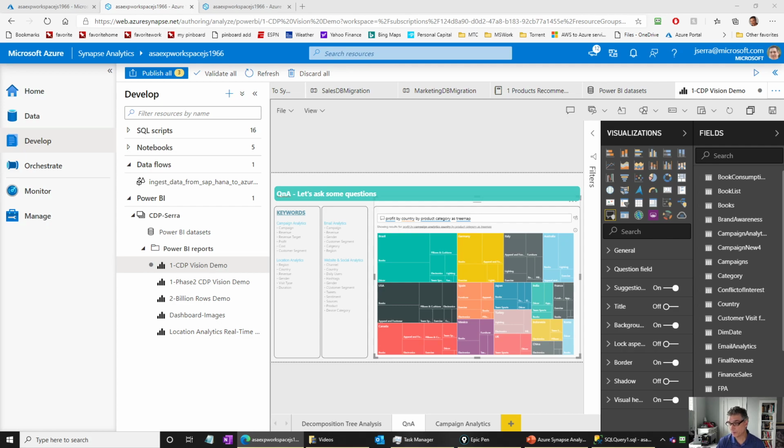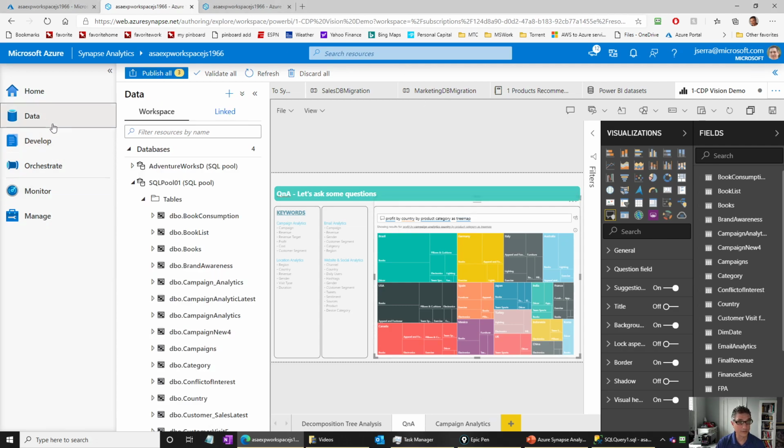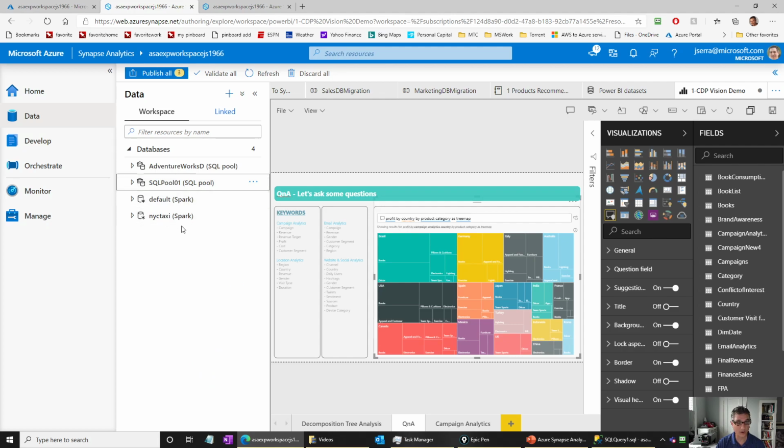Also on here, under the data tab here, we have all those databases, and you'll notice the Spark. So as I create Spark tables, they will show up in here and be able to consume them via on-demand SQL. So this is real interesting. If you create Spark tables, and the one limitation now, it has to be Parquet.